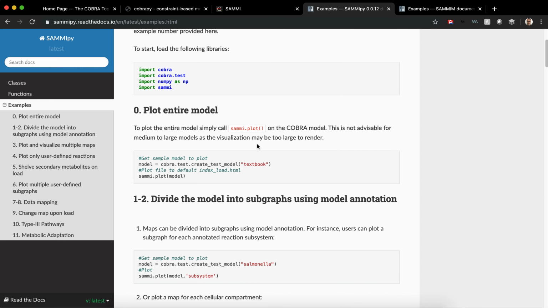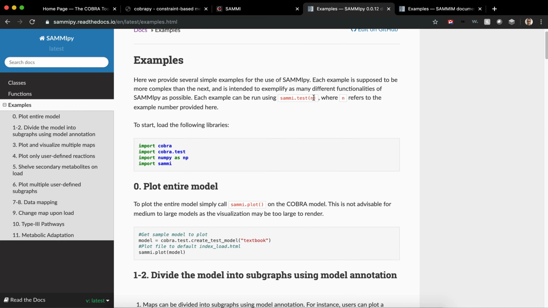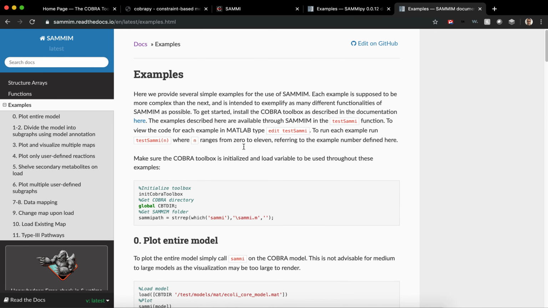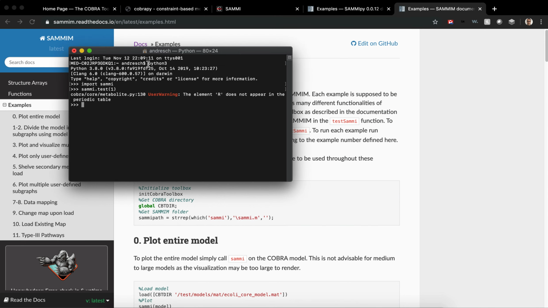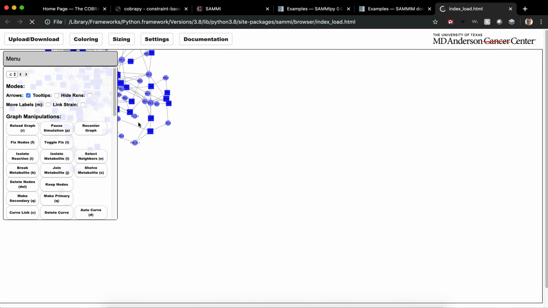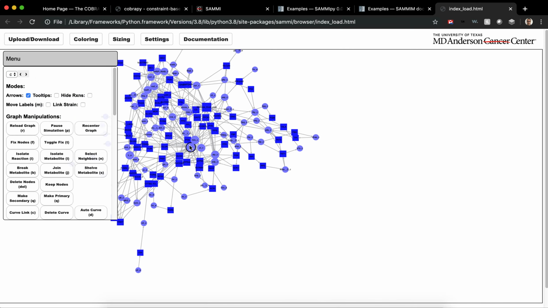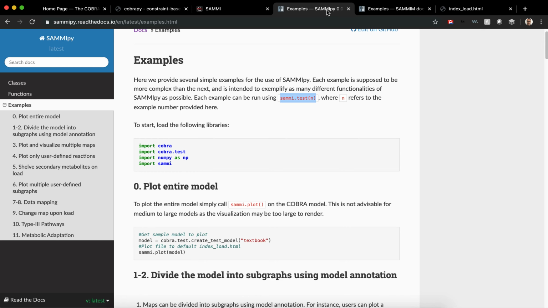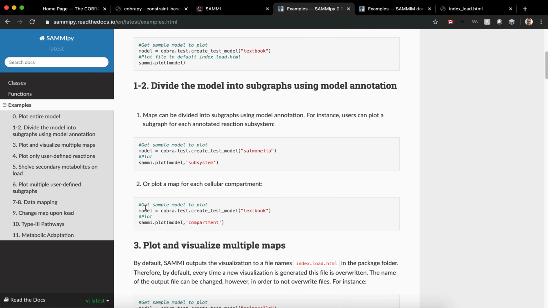What I'd also like to point out is you can call any of these examples from the SAMMI.test function, and similarly from MATLAB, you have this testSAMMI function. So here, for example, we just load a terminal window, just open the Python, say import SAMMI, and if you run something like SAMMI.test, it just loads the model in the browser window. Right. So this is the second example.